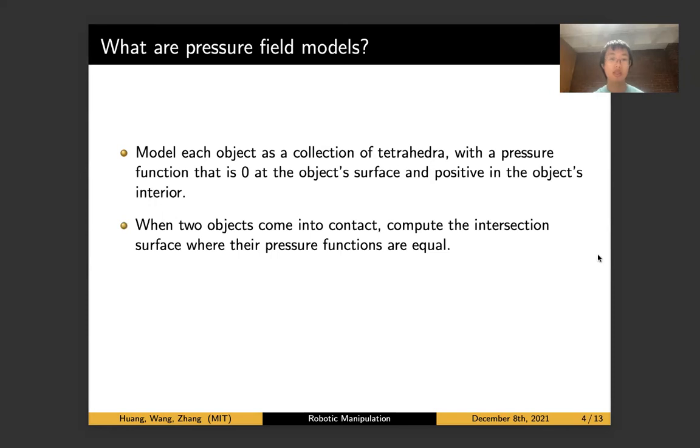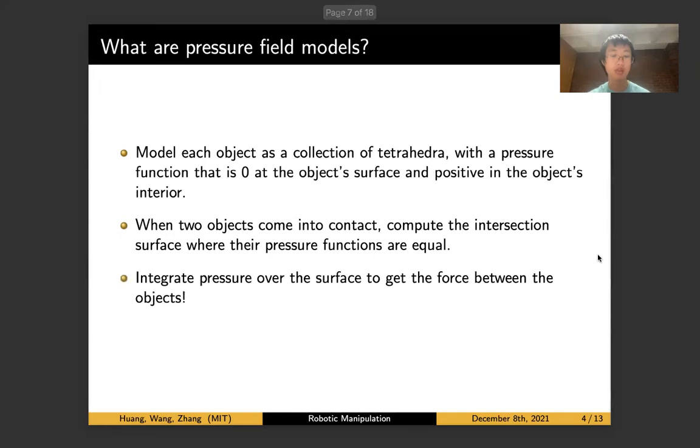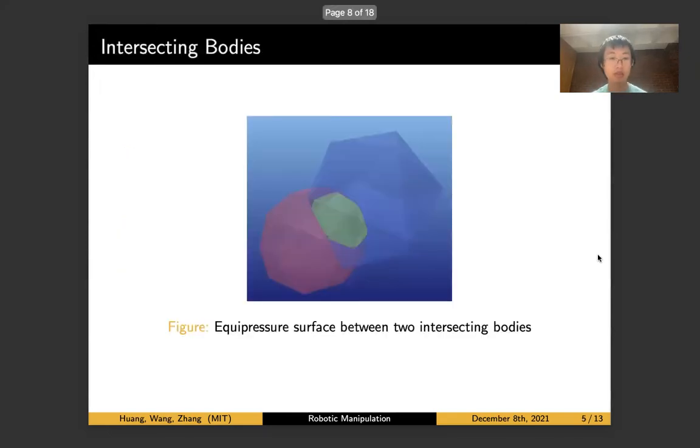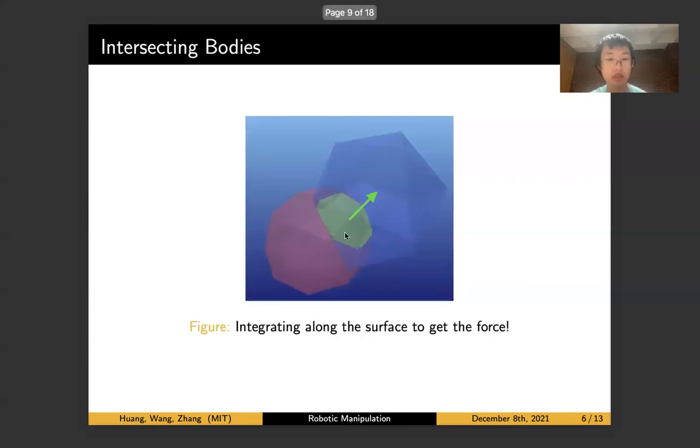Now when two objects come into contact, we compute the intersection surface where the two pressure functions are equal, and we integrate pressure over that surface to get the force between the objects. Here are two objects that are intersecting, the red one and the blue one, and the equipressure surface where the two pressure functions are equal is shown in green. If we integrate the pressure function over that entire green surface, we get this green arrow, which is the force between the two objects.